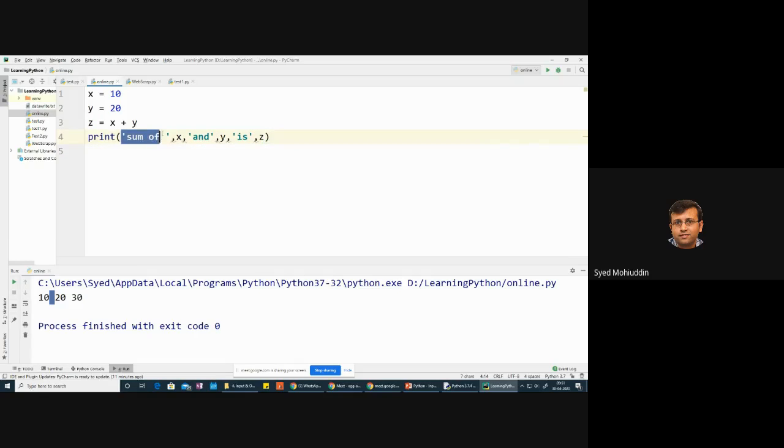So this is the first argument, which is a string that will print as it is. Then the value of x will be printed. Then the string "and" will be printed as it is. Then the value of y will be printed. Then "is" will be printed as it is. And then the value of z will be printed.